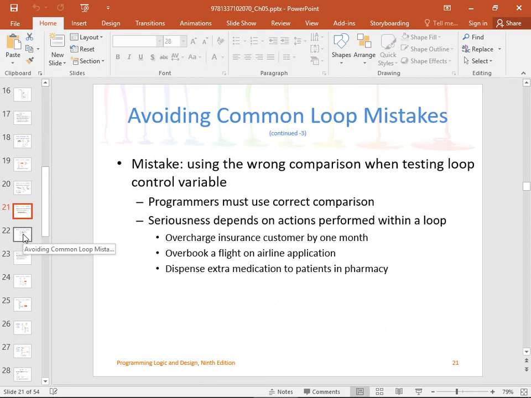Another mistake, using the wrong comparison. You better use the correct comparison. The seriousness depends on the actions performed within the loop. What if we overcharged insurance customers by a month? What if we overbooked a flight on an airline? What if we dispensed extra medications? Well, I don't know. All sounds serious stuff.